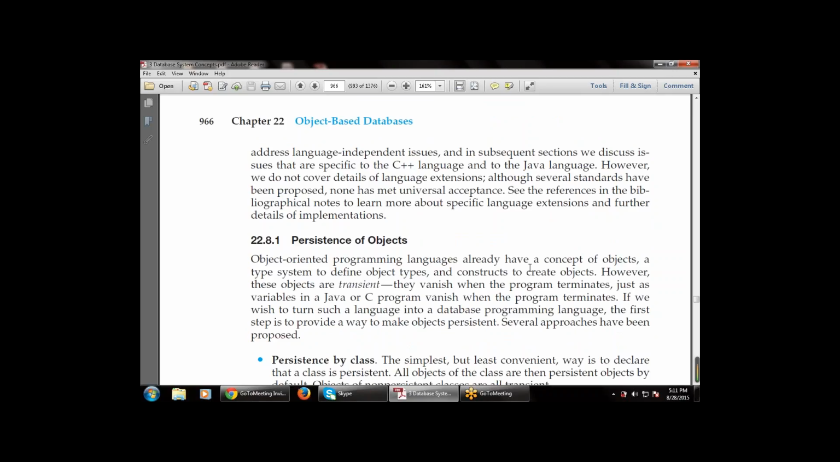However, these objects are transient, that is, they vanish when the program terminates, just as variables in a Java or C program vanish when the program terminates. If we wish to turn such a language into a database programming language, the first step is to provide a way to make objects persistent.